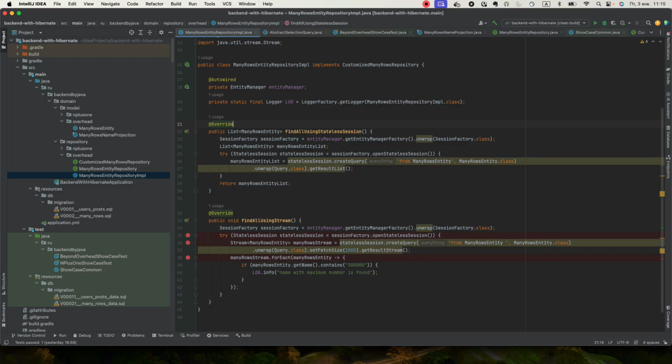And here we have two implementation of these two abstract methods from the interface. One implementation for find all using stateless session, and another is for find all using stream. What we have here, I will describe in details a little bit later. And now I'm going to proceed with my code review.